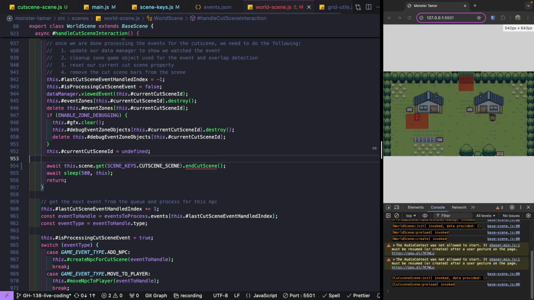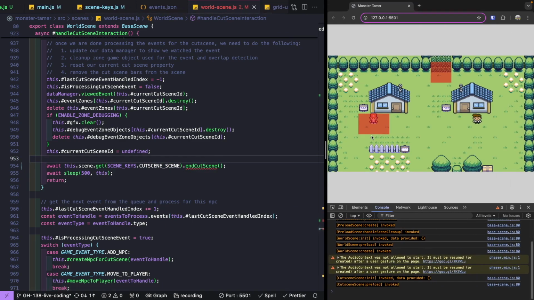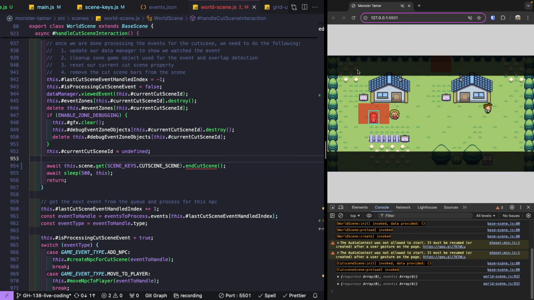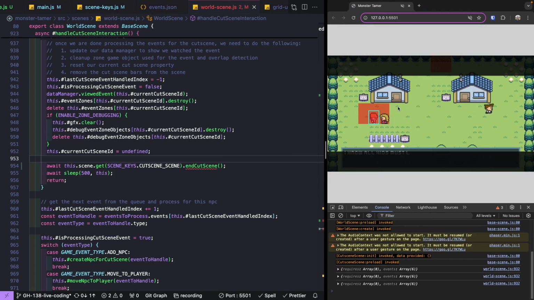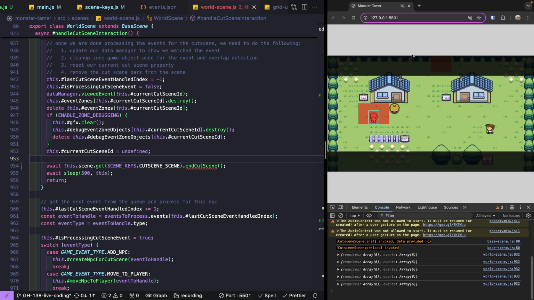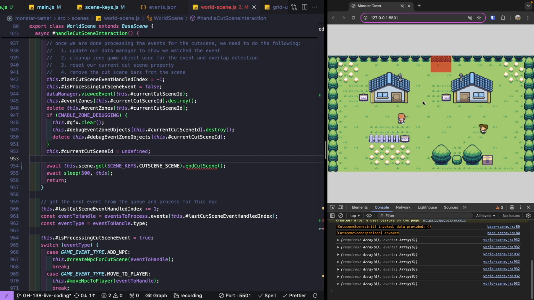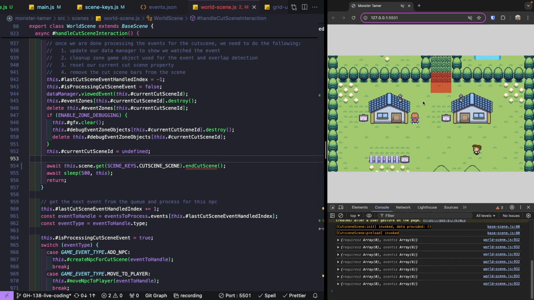So now with our changes, if we come back to our browser, let's move our player down. We should now see our black bars animate before our mom NPC shows up. And now our dialogue shows up, and so now we have a bug we need to fix here, but let's just make sure our code's working for ending our cutscene. So if we finish our dialogue, our cutscene bars should go away. Nice. And just to make sure it's working with our professor, let's go up there.